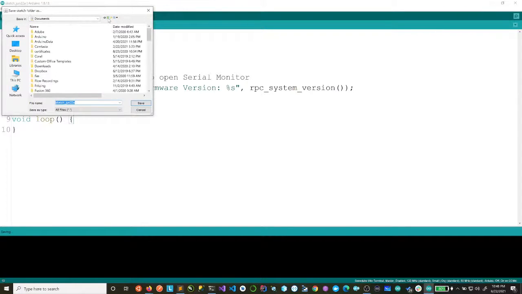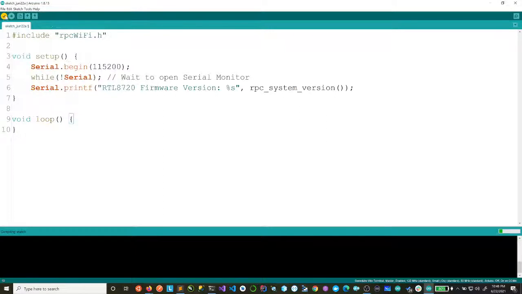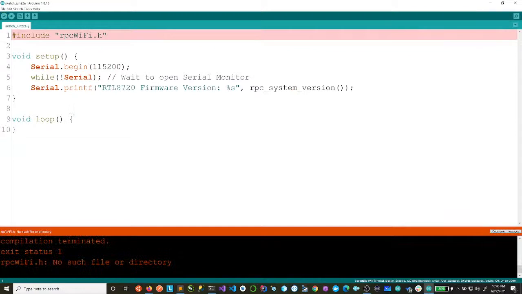save. Actually, let me try uploading this. Well, let's verify this and see what's happening. In the meantime, we need to also update the Seeed Studio firmware, right? Yeah. So as you can see, it can't find the library we are including, the RPC Wi-Fi. So we need to include that.